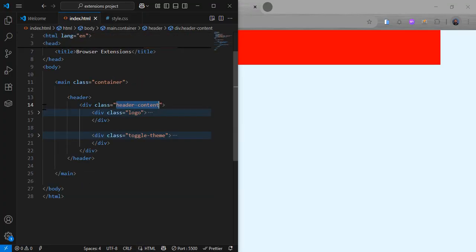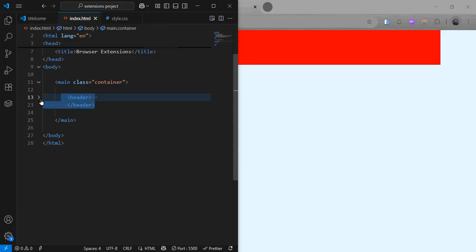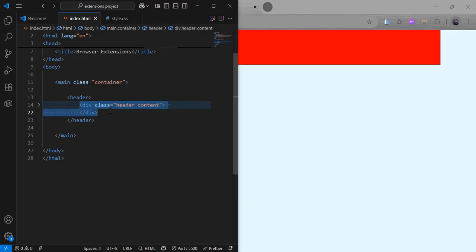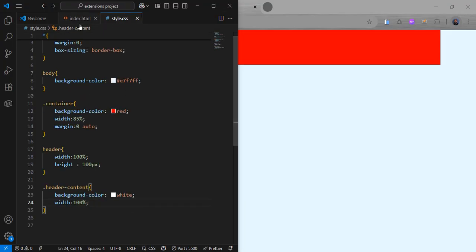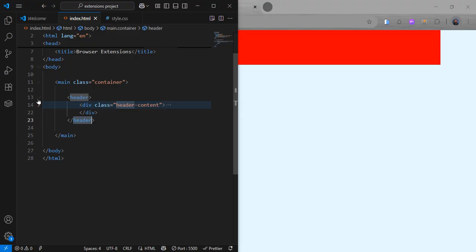this header content, I'll close all of it. Now this header content is a child of this header tag, because we can find this header content inside of our header tag. So this is our header tag. If I'm to open this tag, I'm going to see our header content. Okay, so 100% width means it's going to take 100% width of our header tag.